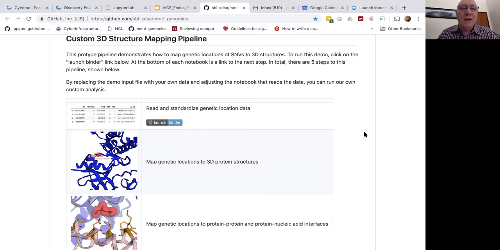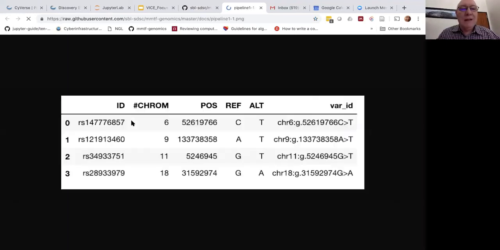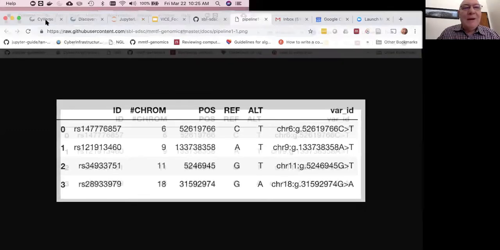So today I want to focus on a pipeline where you basically have a set of mutations, the genomic location, maybe as a list of, for example, the chromosome location of your mutations here. And we can map those onto 3D structures. Let's see to get all of this.